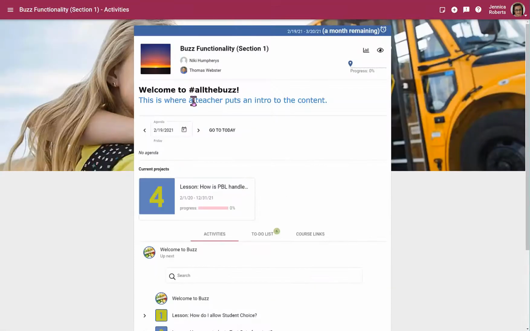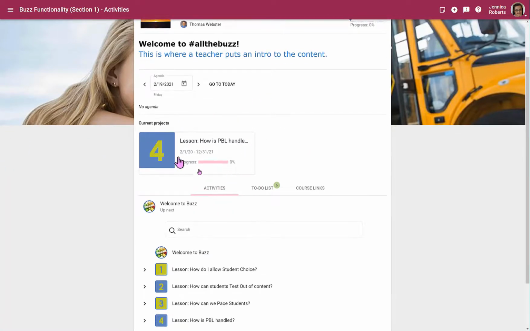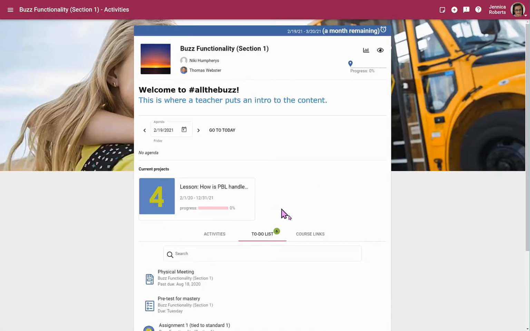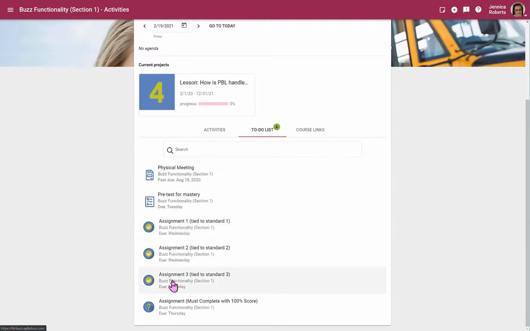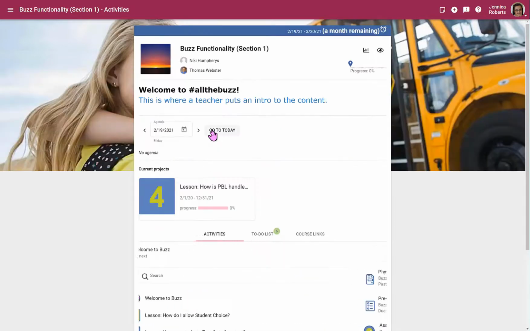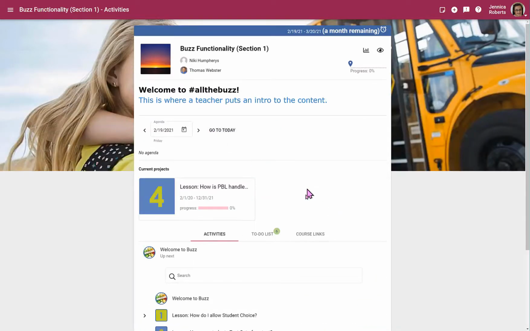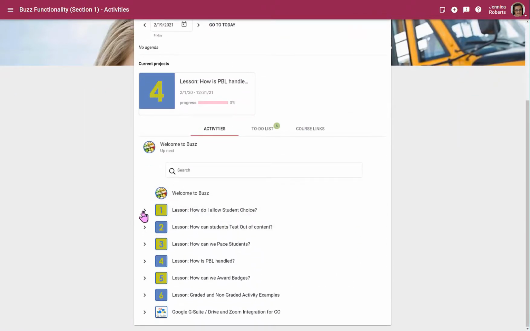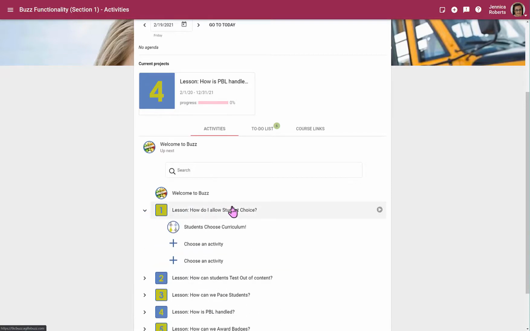As I log into any one course, it's going to give me information about the teachers, about how much time's left in the course, my progress, any agenda items for today. If I have projects in this course, they're going to be brought front and center. They'll have their own start and end dates, which is pretty unique inside LMS offerings. I also will see how my to-do list is stacking up and what I need to do over the next 7 to 10 days.